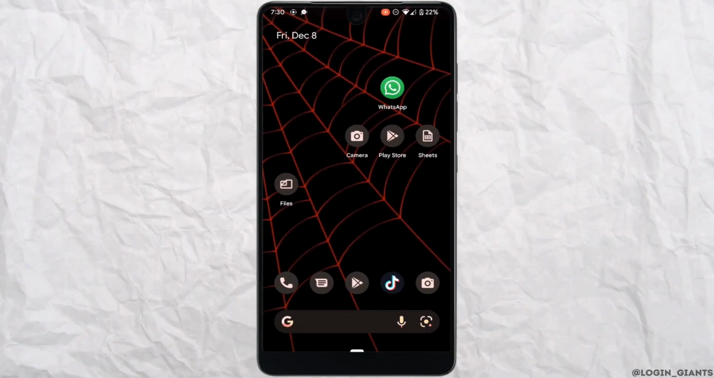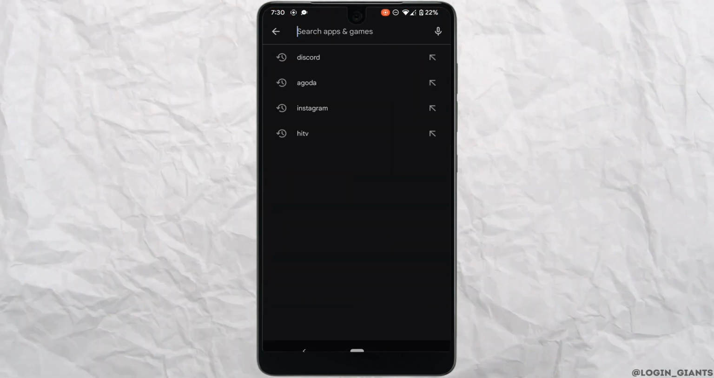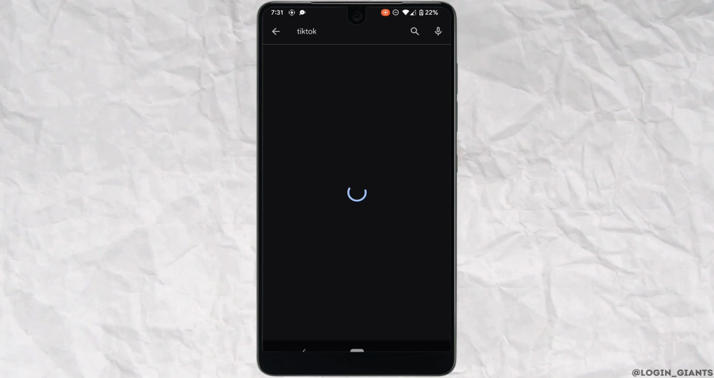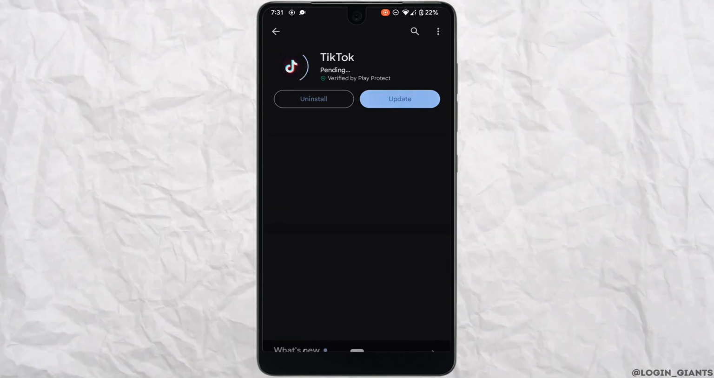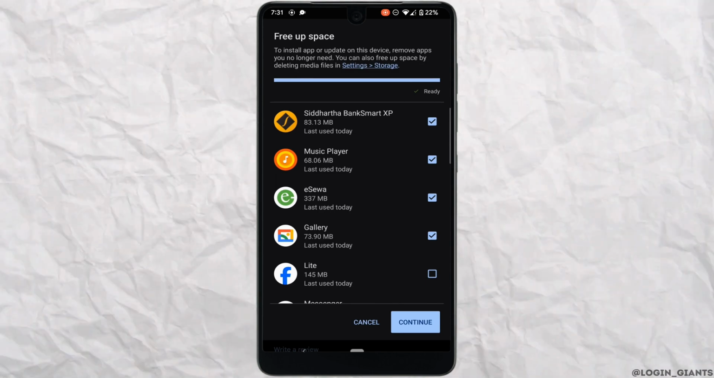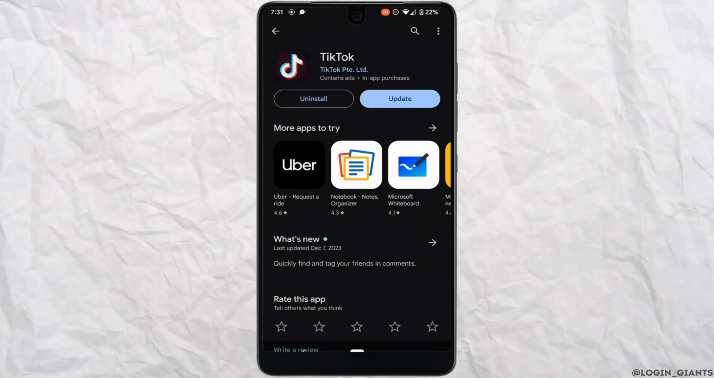So the very first thing you want to do is to head over to your Play Store or an App Store. In the search bar, search for TikTok, and then head over to this app. Right here, instead of open, if it shows the option of update, then your application is not up to date. In this case, all you want to do is tap on update and update your application to the latest version.